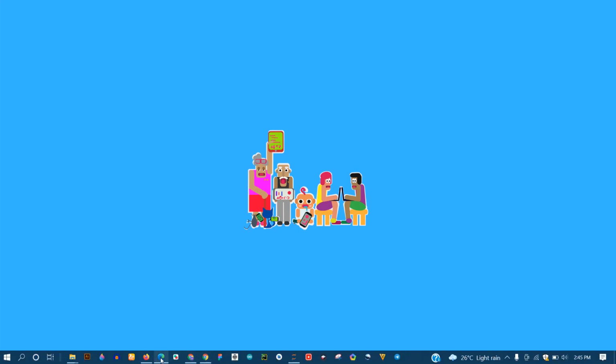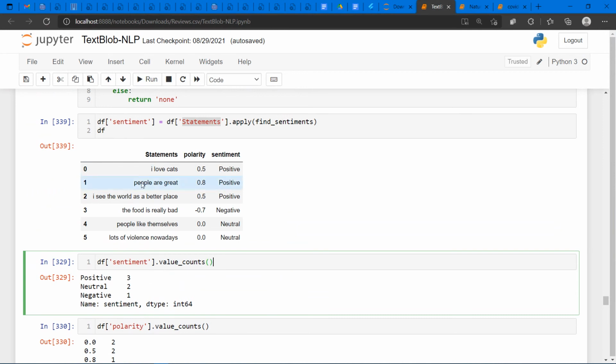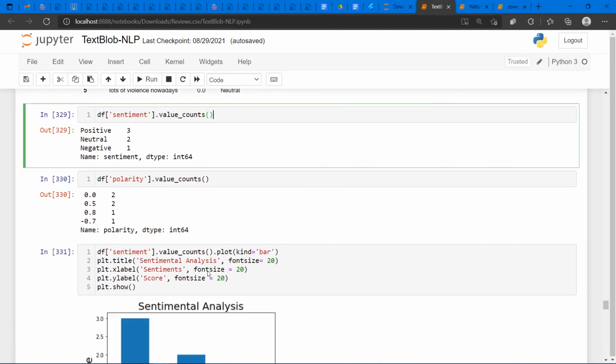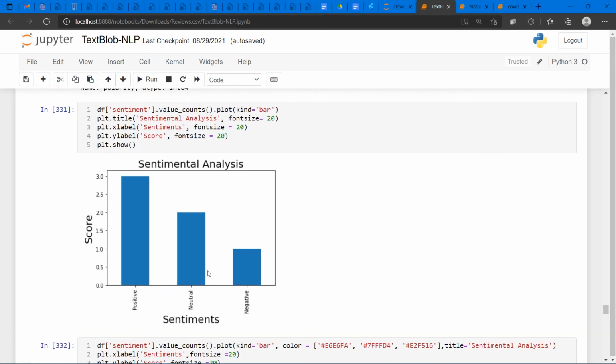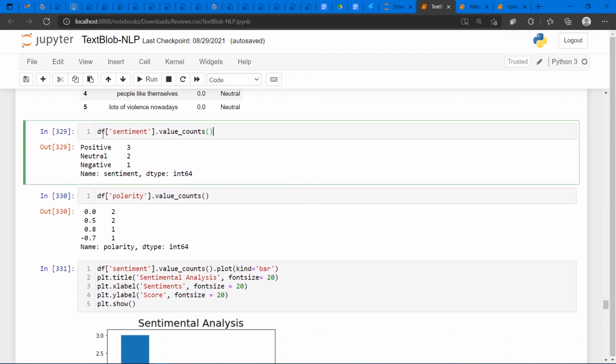So as usual, we are going to proceed with our TextBlob tutorial. Previously we learned to do something on the polarity and the sentiments, do some classification, and then convert it into a data frame. Now we want to do some counts and some visualization. Let's just start with this.